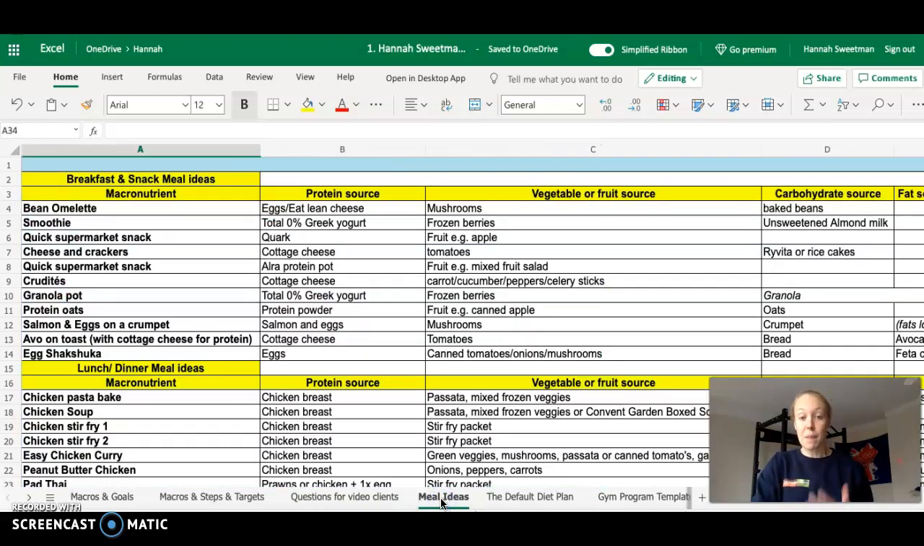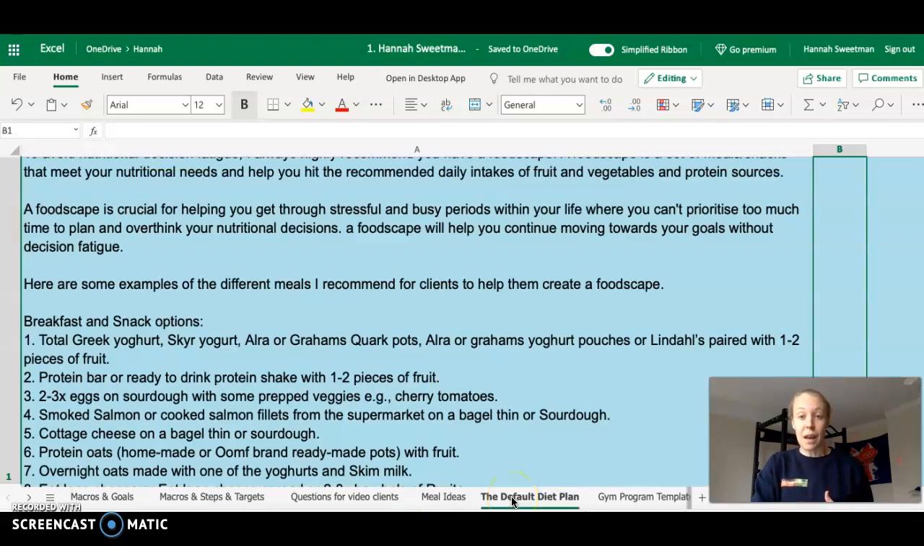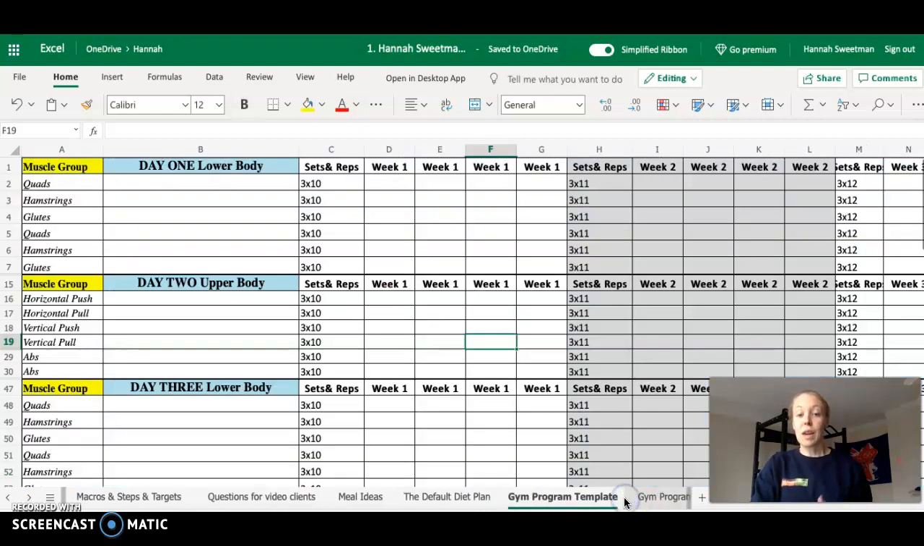You'll also be given some meal ideas, a default plan, so what to do when things maybe get very stressful or things don't go to plan. And you'll also be given a gym program if you are the type of client that wants or requires that.